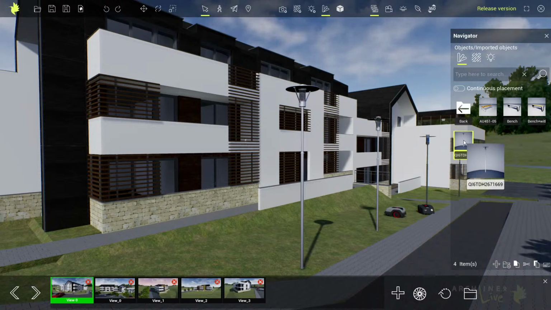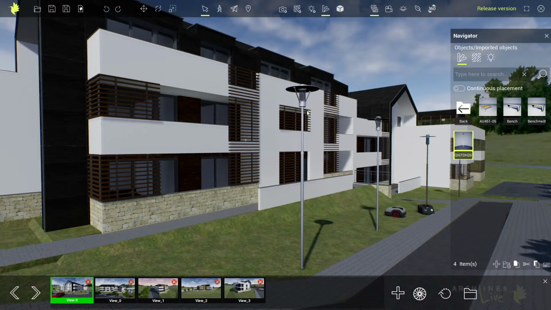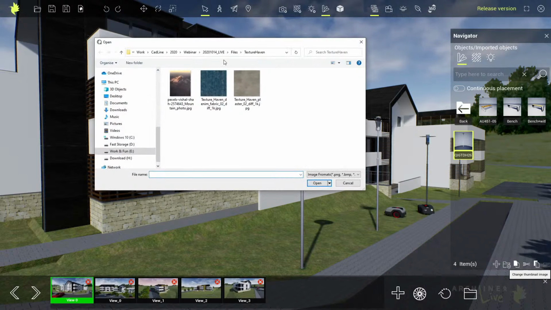And in that case, you have the option to change this thumbnail to perhaps something like a photograph that you have on your hard drive. So you go online, you find this object in an online catalog, there's a photograph of it, then you need to select this in the navigator, and you can go here and click on change thumbnail image, and you can just find that.